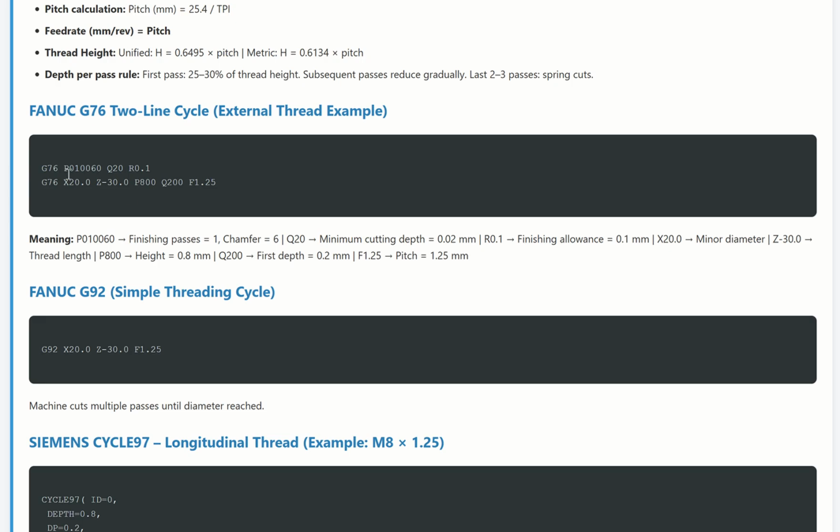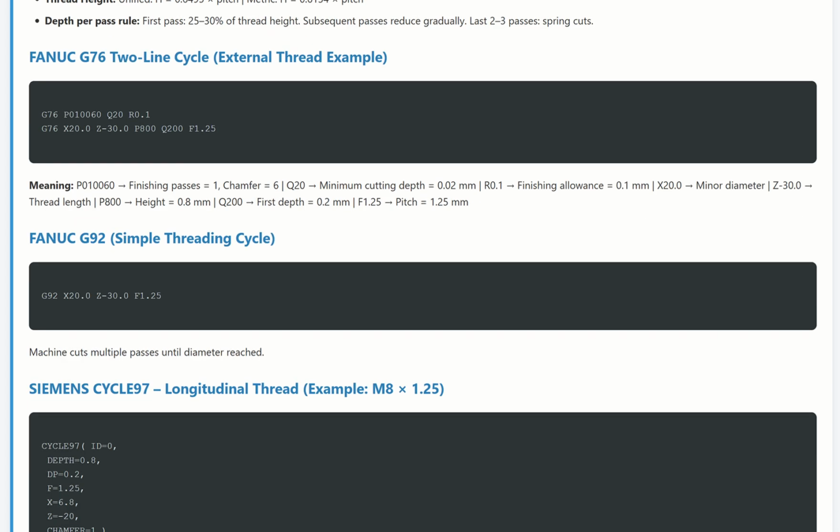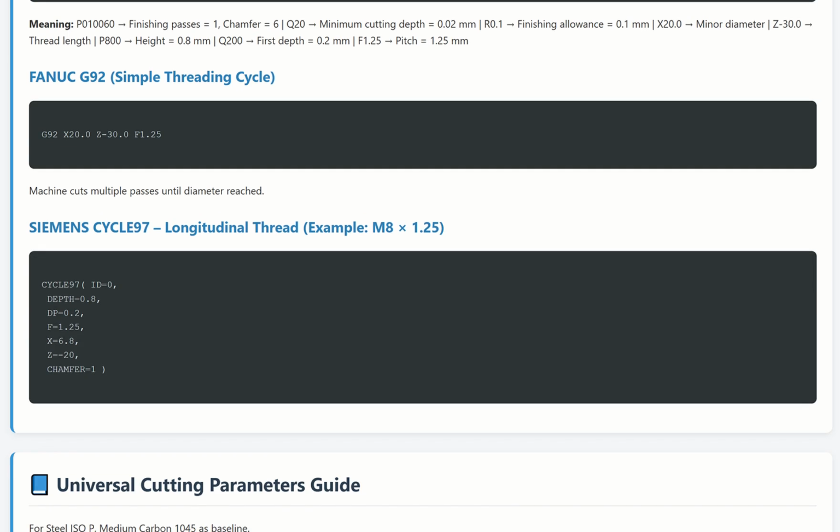For example, if you're using G76 as a cycle for external thread cutting, normally it's a two-line cycle. In the first line you need to put the cutting parameters, in the second line you need to put the control parameters. So all of this you have to ensure that you calculate in the right manner. Then the thread you're cutting will be standard.